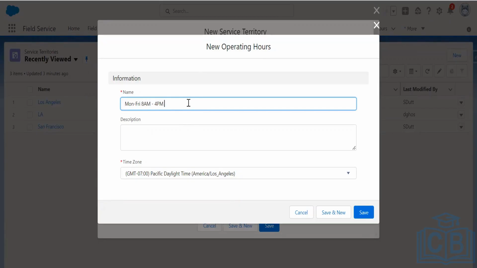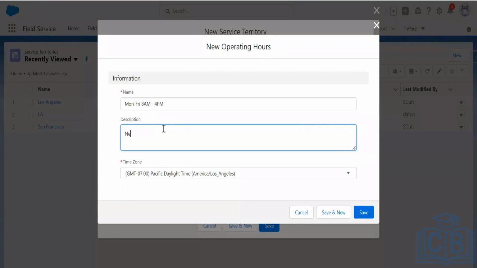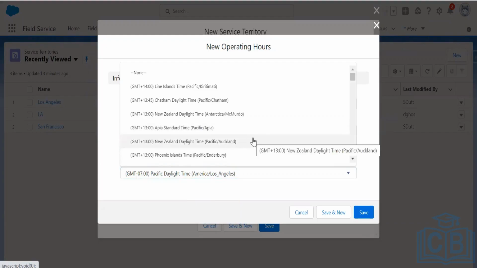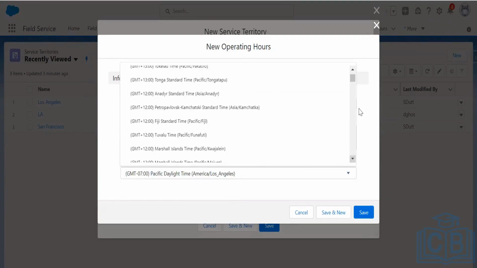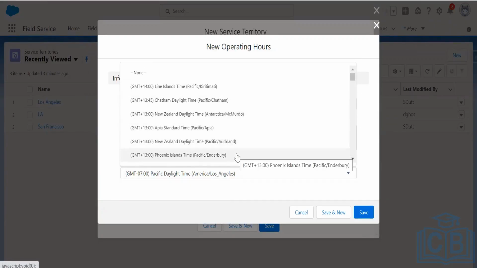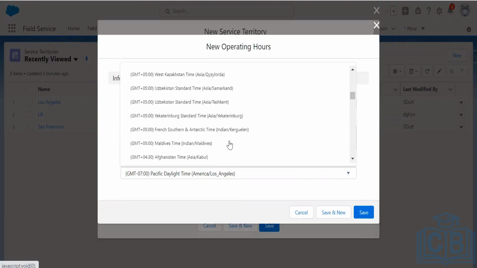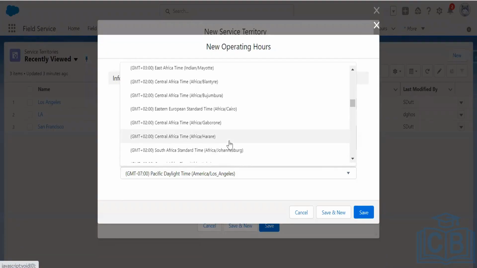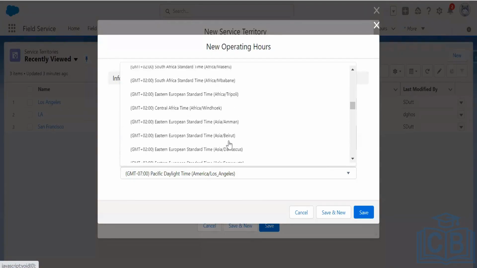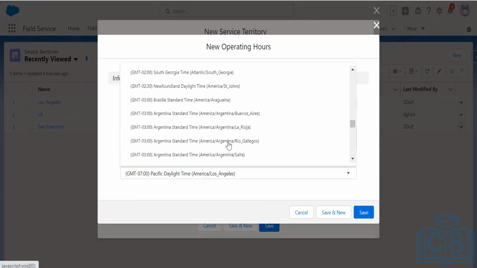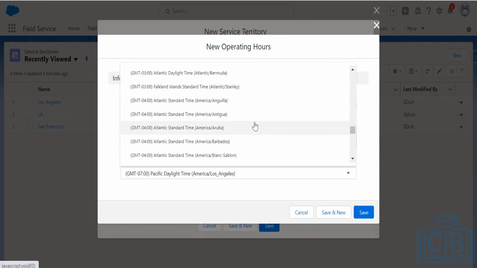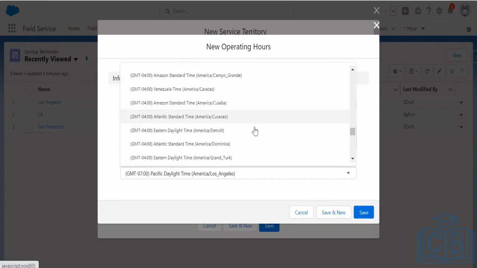And this is the operating hour name. Now in the description, suppose I am putting New York hours. And the time zone is basically, let's put it in America, GMT minus 4, it will be minus 4. This is the time zone I am setting up.